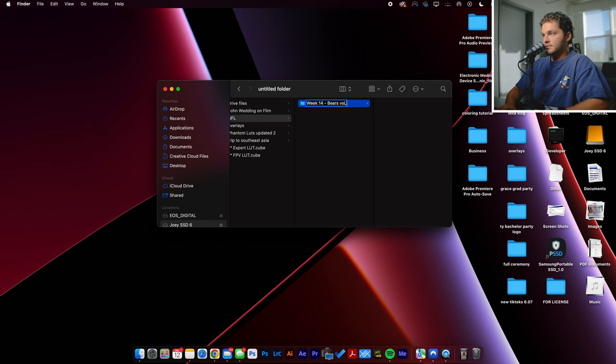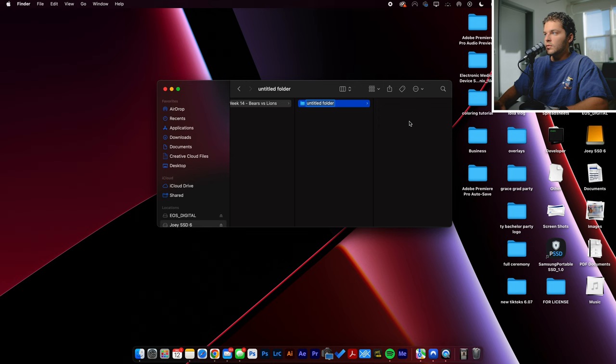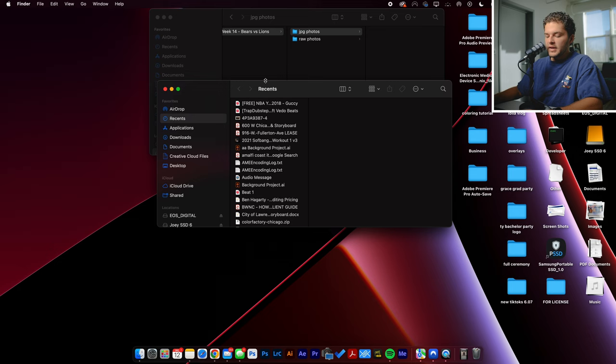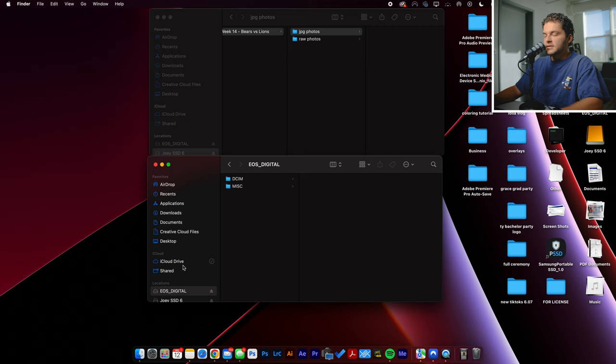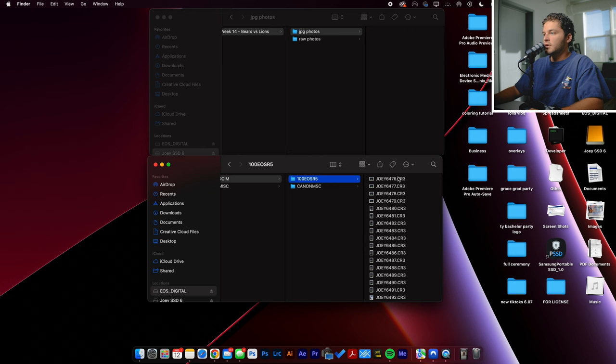Okay, and then inside of there, we're going to make a folder called Raw Photos. And then another folder called JPEG Photos. Let's dump the RAWs, then I'll explain why I have any JPEGs. Because I'm a RAW photo guy, I'm not a JPEG guy. I like to edit my photos. I like to like my photos. That'd be a hysterical thing to say. I like when people like my photos, so I shoot in RAW.